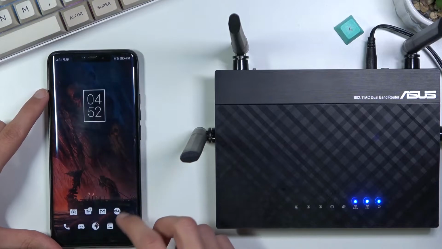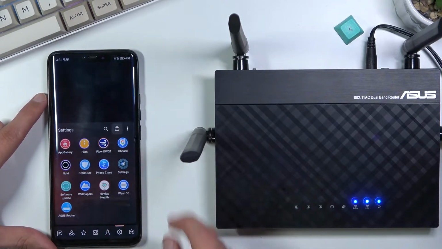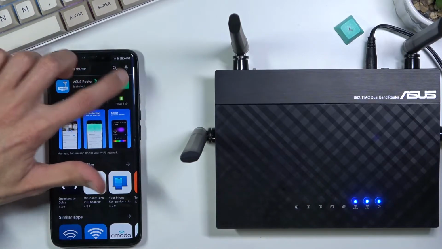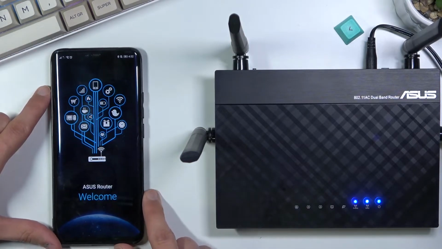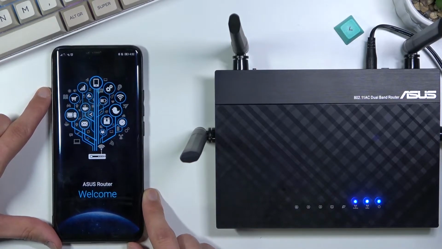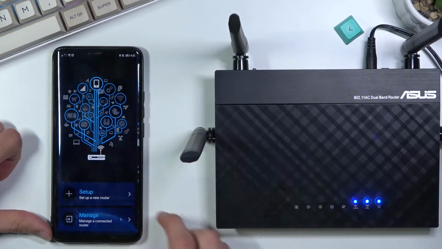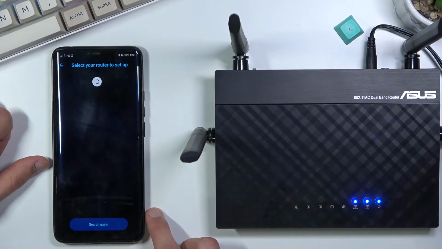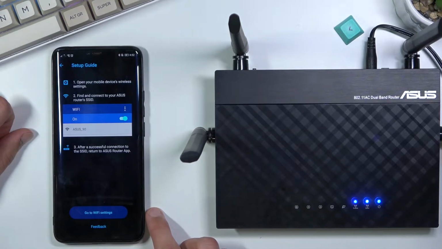So anyway, there's two ways we can quickly connect to it. Number one, let's start off by going into the Play Store, and you want to download, as you can see, Asus Router. I already have it downloaded, so we can open it up. It will ask you for access to location. I believe it needs location just so it can actually scan for routers around. So from here we're going to add a device, select a router, and see if it can actually find it. And there it is, so we can connect to it.